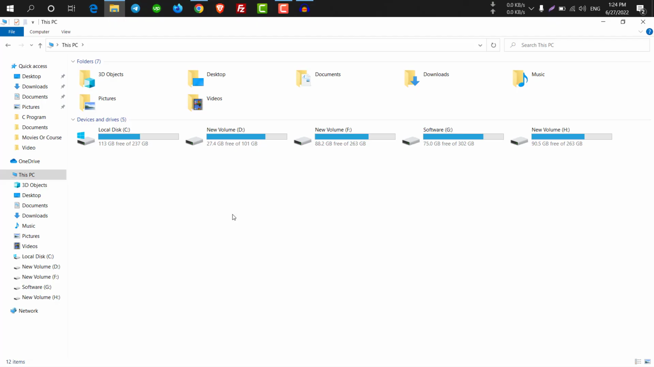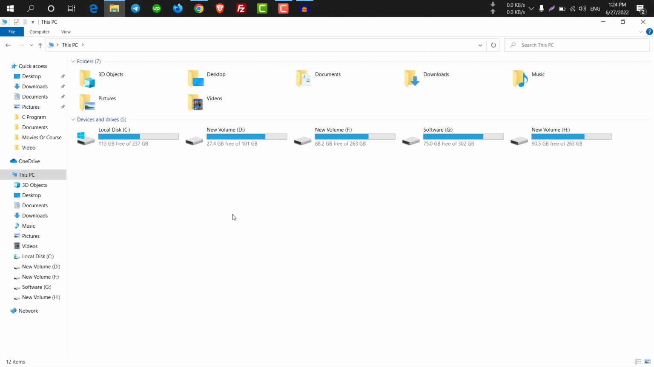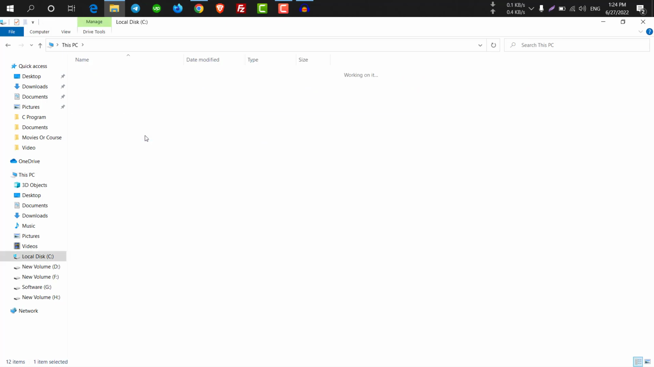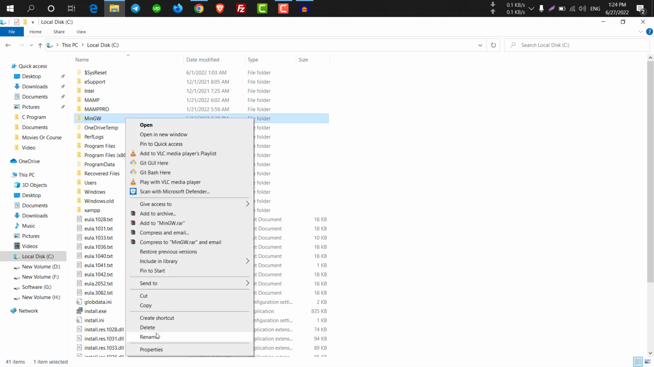Now let me talk about how we can uninstall MinGW. I know some people have problems installing it, or like me, they install it multiple times, so now they want to uninstall MinGW. How can they? Let me show you. First of all, go to the C drive, or wherever you installed this file, and you will see the MinGW folder. You can simply select it and delete it.